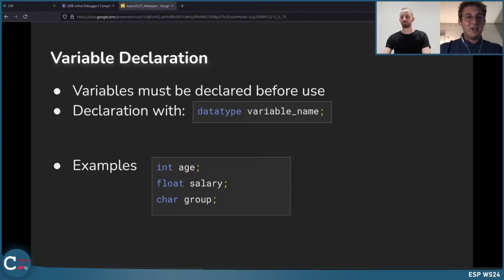Okay, so if we now move on, we want to use a variable in our program, but we have to consider 2 things before we do that. We have the variable declaration and variable initialization. The variable declaration is the very first step. So we have to define a certain data type and also the name of the variable. We have some examples here. We can define a variable named age, which is the data type int. We have, for example, a salary variable with the data type float, or a group with the data type char.